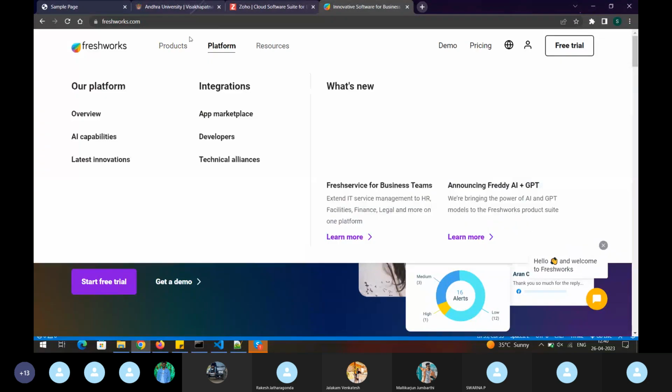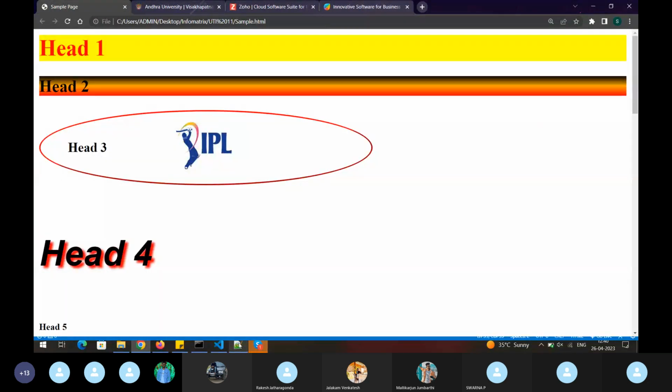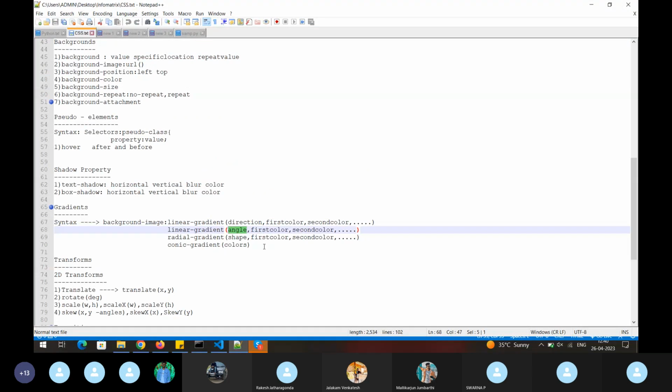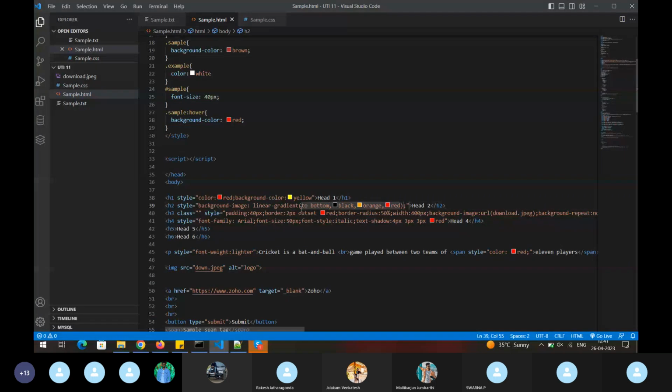Now, coming to the next syntax, called angle. Angle means the direction of the gradient image, and the values will be in degrees, 0 to 360 degrees. So I need to start from, say, 30 degrees for the first color. I can mention the degree value here. For example, if I mention 50deg, you need to write the unit as deg, then only it will take it as 50 degrees.